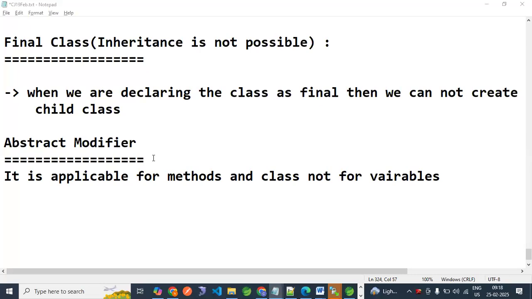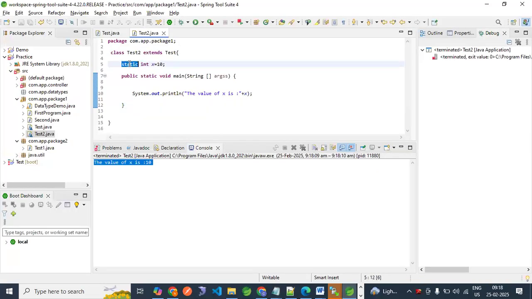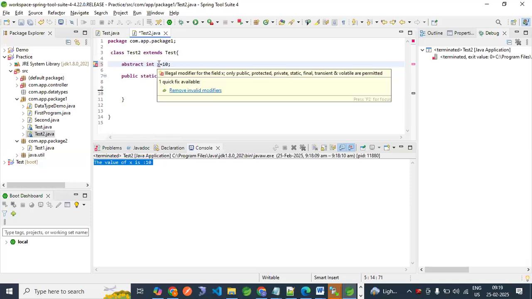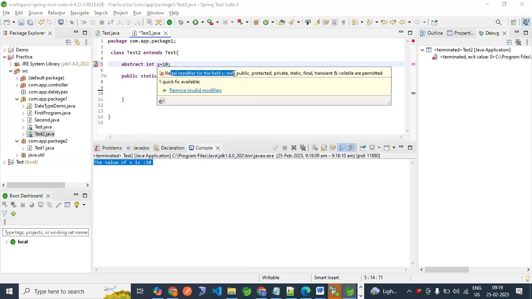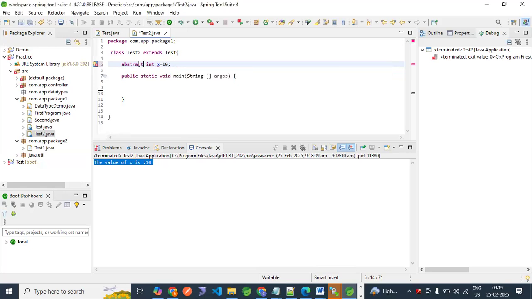Okay. So what does this mean? Can I use this abstract? Remove this abstract. What is showing? Illegal modifier for the field. Only public, protected, private, static, final, transient, and volatile permitted. So what is permitted for a variable? We can use public, protected, private, static, final, transient, and volatile. These are the keywords applicable. So that's why abstract is not applicable for a variable.